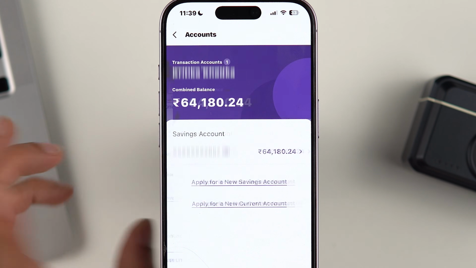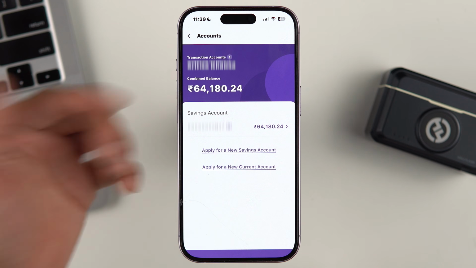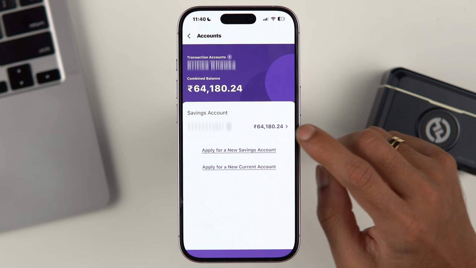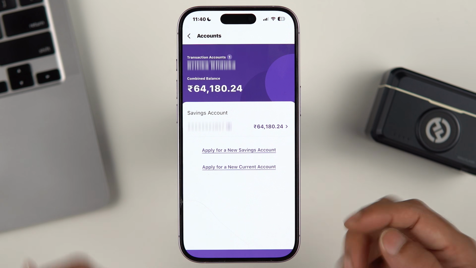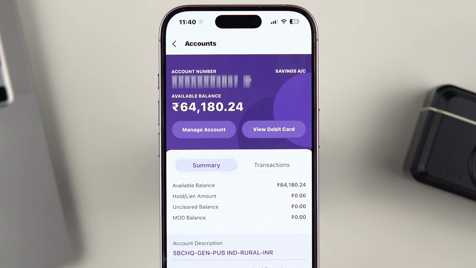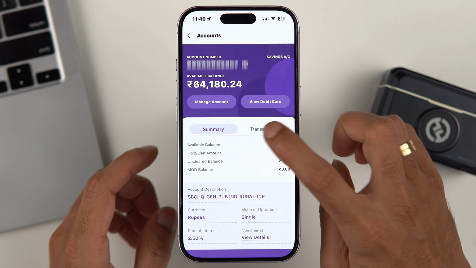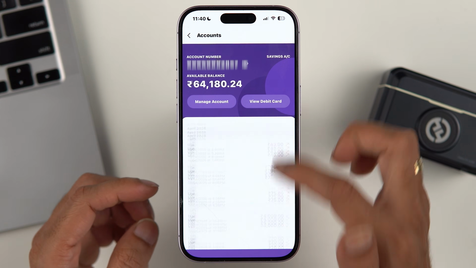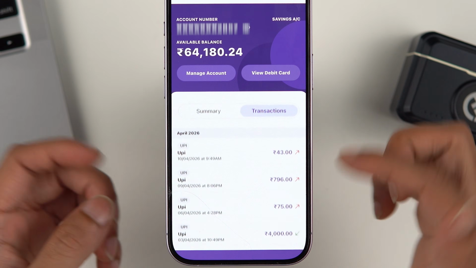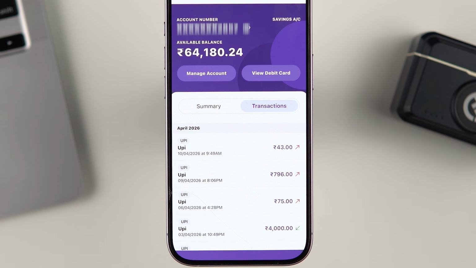Simply tap on view accounts. It will take you to the next page. You can check out your balance over here, and there is no other option. So select this amount, go to the next page, and over here select transactions. Now you can see I'm able to see multiple transactions, but there is no option to download statement.